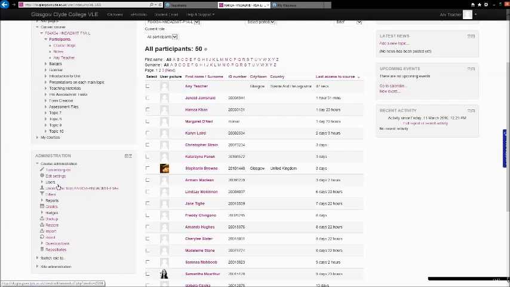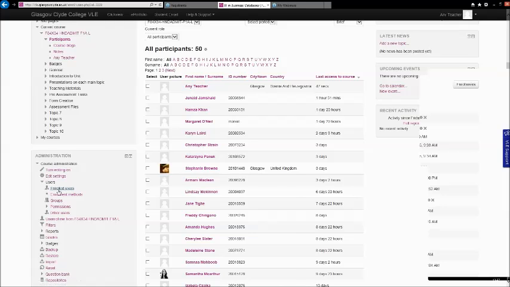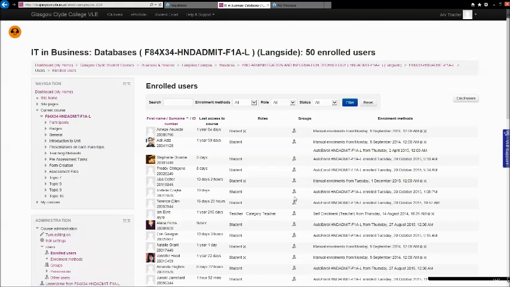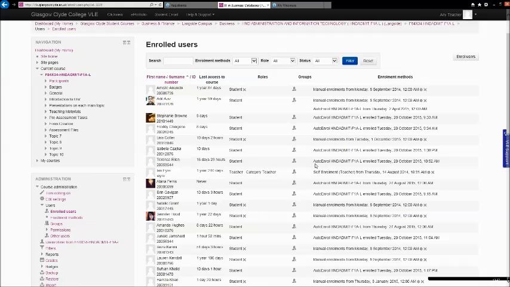If you look instead at users, another place you can look for your students, enrolled users is where we look. So that's in course administration, users, enrolled users. What you'll see is students who are on your course, but also students who've been enrolled in different ways. If I look down the right-hand side here, you can see that there are a number of students who are auto-enrolled. In other words, they are on the register for HND Admit F1AL. And if they're on the register for HND Admit F1AL, then they're on my course. So as long as they're on the register, they're on my course.